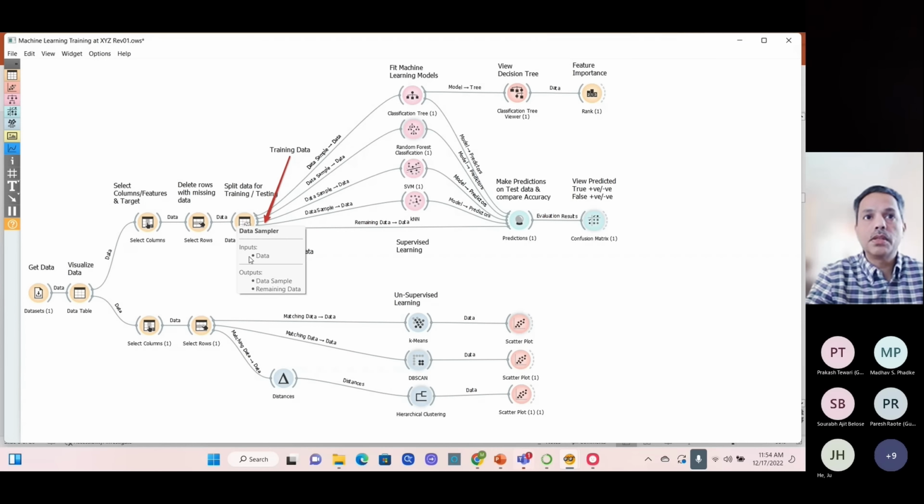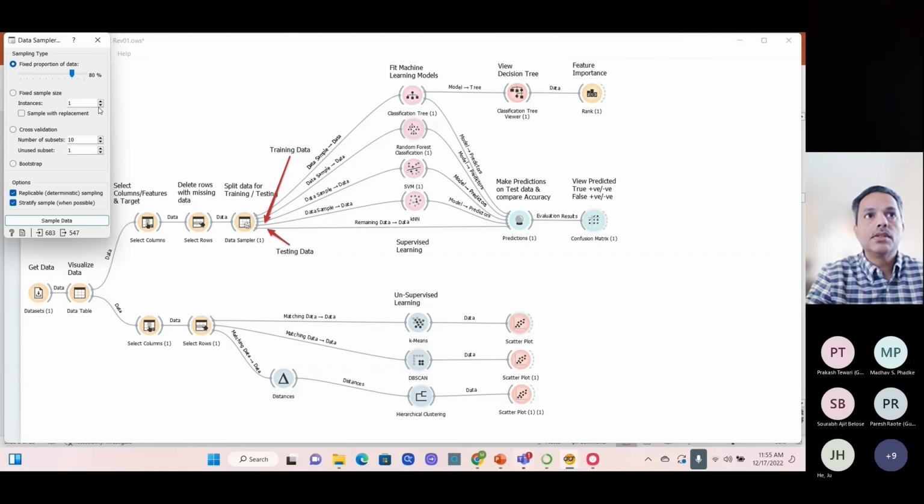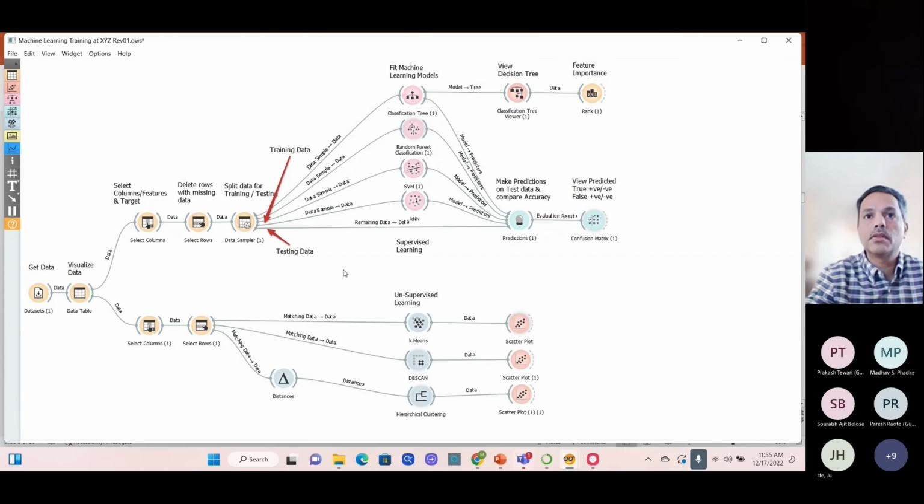Now the first step is splitting the data into training and testing, right? So this is where I've set that percentage, put 80-20. You can use different techniques for splitting the data, but this split is usually random, so it's pretty easy. That part is the easy part.